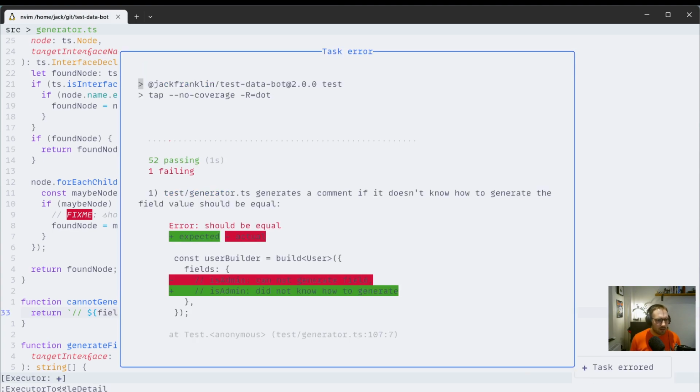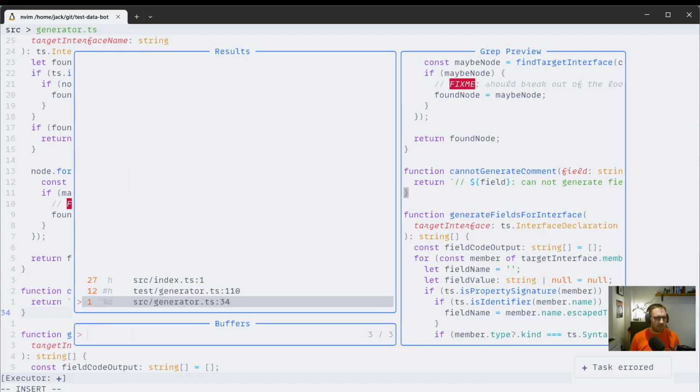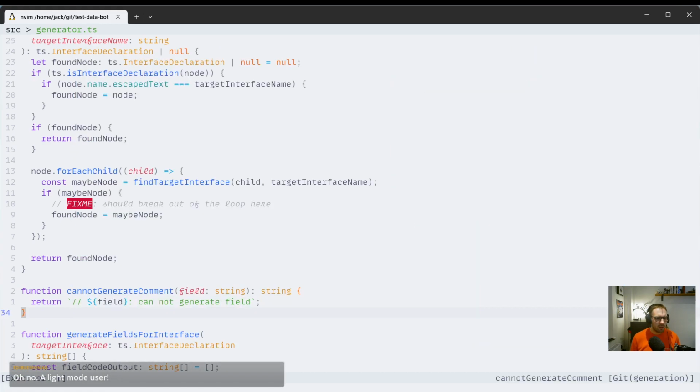Still erroring. Did not know how to generate. I don't like that message. Let's update it to, what did I say? Cannot generate field.